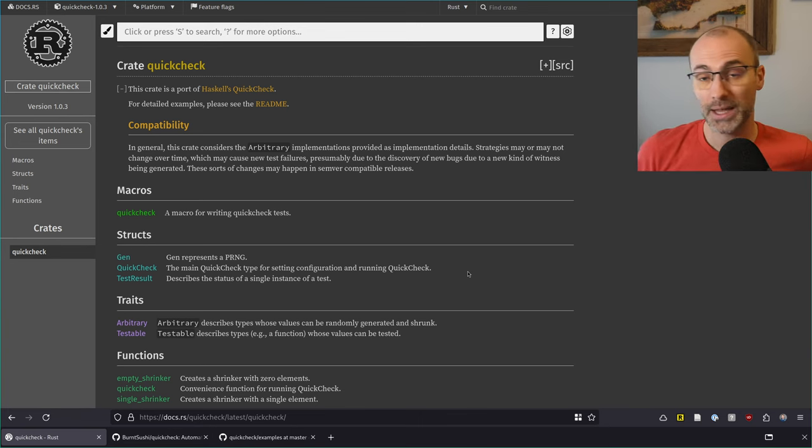So the function under test you write without thinking about QuickCheck at all. You just write the function the way you think it should be implemented. You don't have to think about the requirements of the QuickCheck crate at this point. Then when you want to write a test, mod test is standard Rust nomenclature here. And in this case, they use a quickcheck macro, and we'll dive into what that quickcheck macro does in a second.